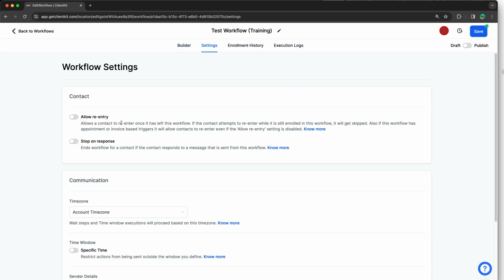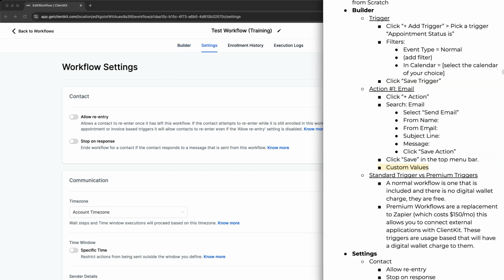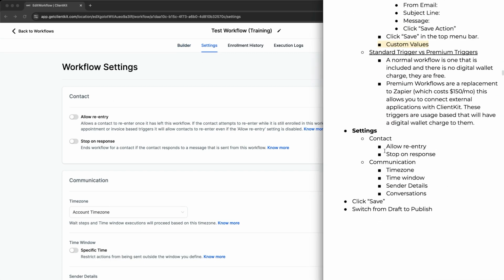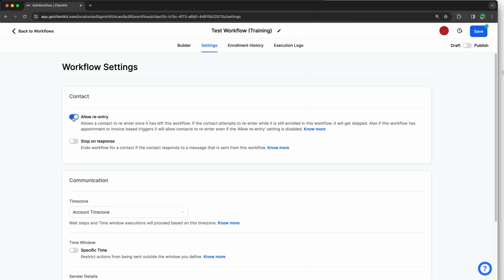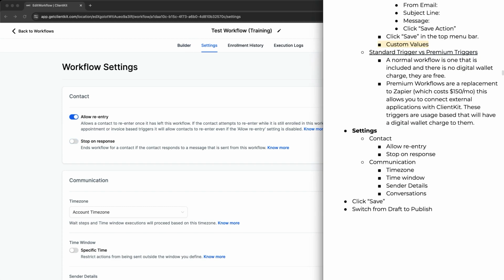Then what you want to do is go over to settings. And again, this is all documented inside of the actual guide as well. You want to allow reentry and stop on response. So we're going to allow reentry. And then that way, if somebody actually responds to some of the emails, we can stop on response. In fact, I'm actually going to leave this off. So I'm going to put right here, this is going to be off.